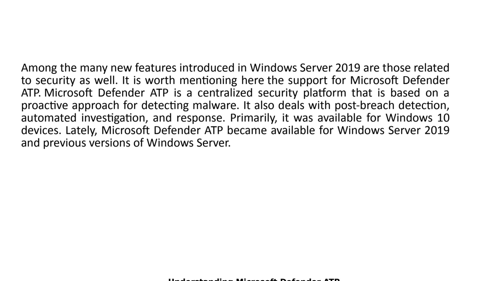Also, we have security enhanced. We have support for ATP. ATP is the Microsoft Defender, and it is a centralized security platform that is based on a proactive approach for detecting malware. It also deals with post-breach detection, automated investigation, and response.